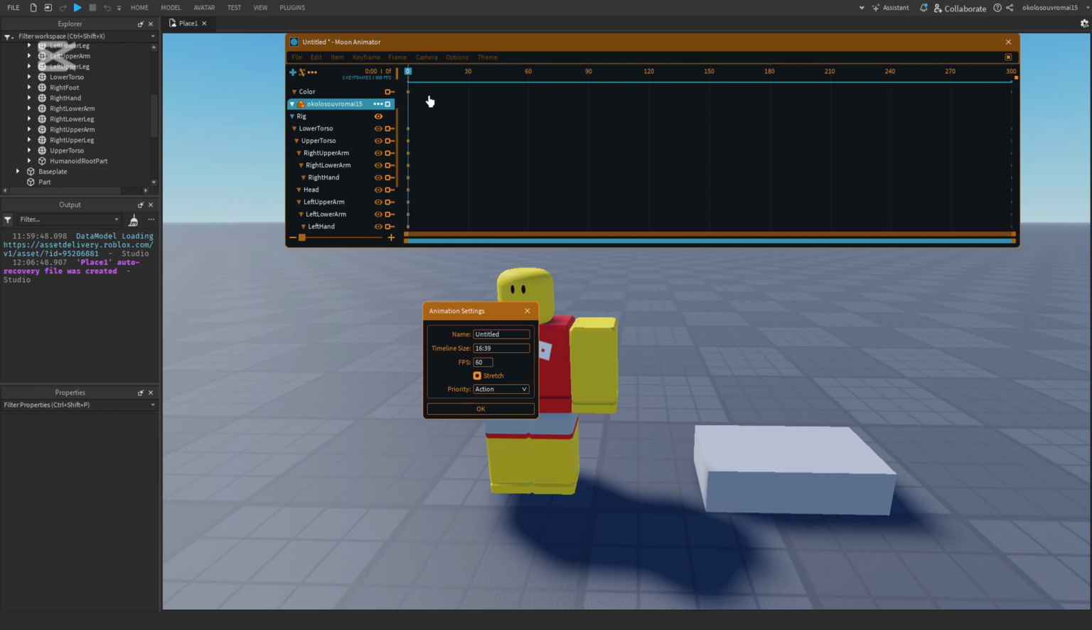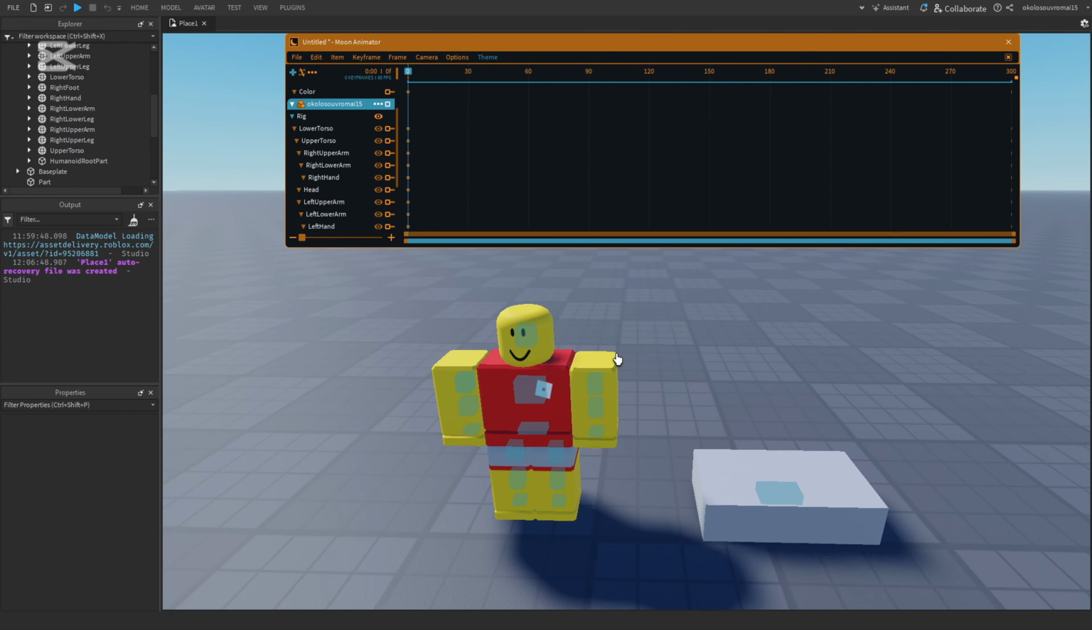But if you don't stretch it, it's going to remain the exact same. So you need to kind of put them back. So stretch is really useful. Also, you have the priority, which is for a rig animation. It's basically whether you want it to have maximum priority or least priority. If you're going to make an animation, most of the time you need to have the maximum priority, right?